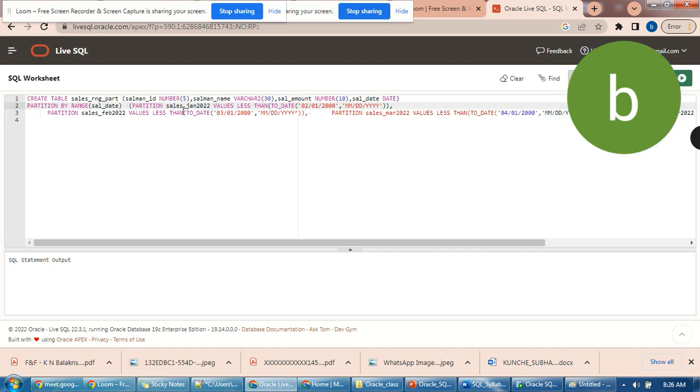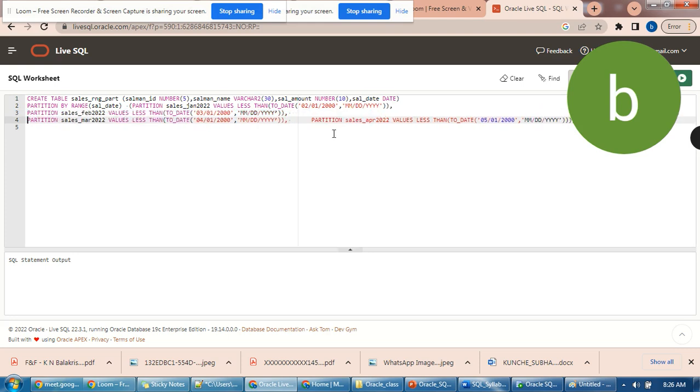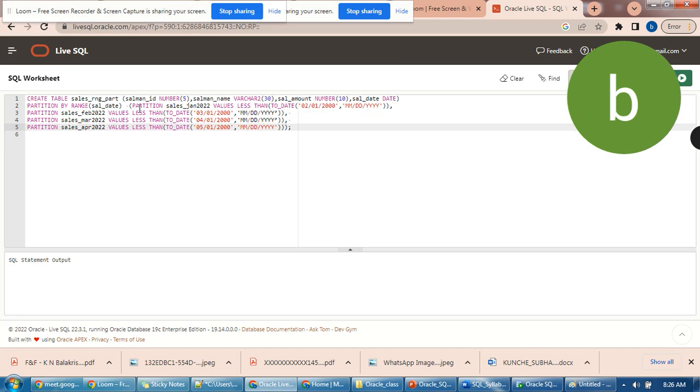Let me arrange this. Here I have taken the range partition on the sales date. I am taking the sales account, sales details: the salesman ID, his name, how much he has done in transactions, and when he did the transactions. I want to store my sales details monthly.